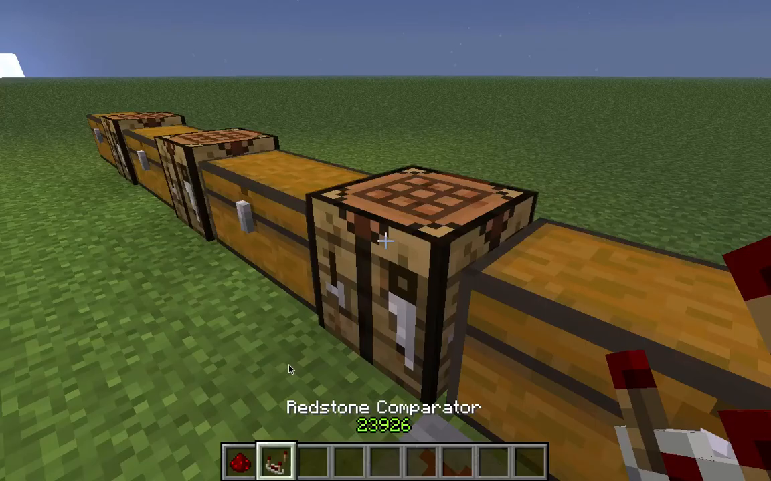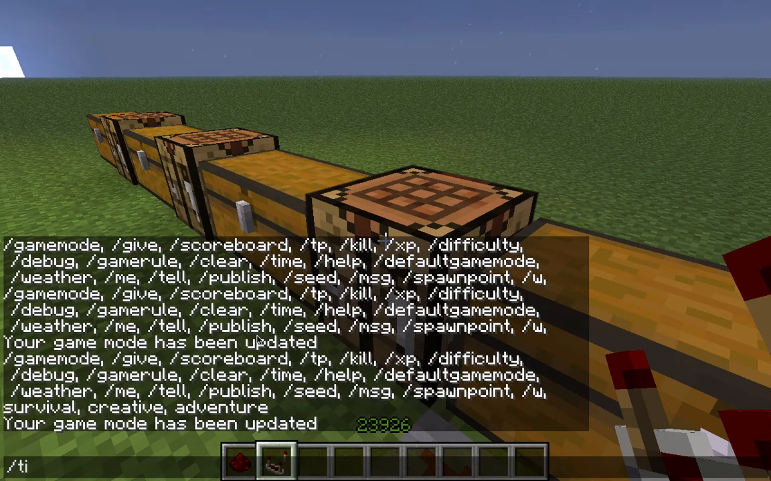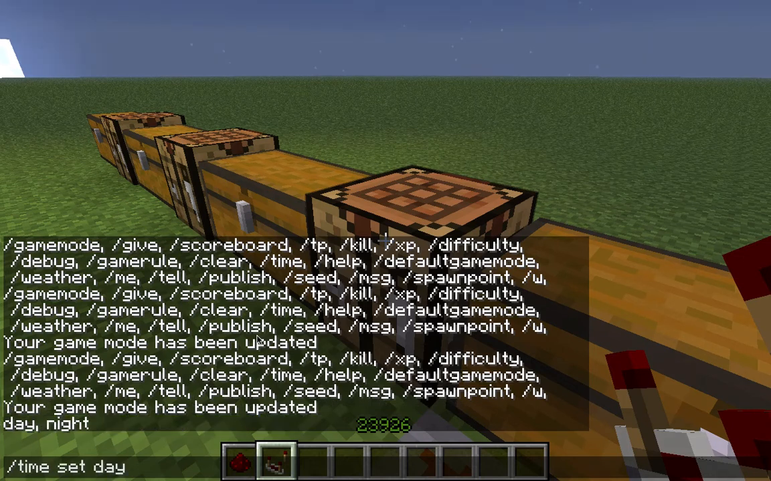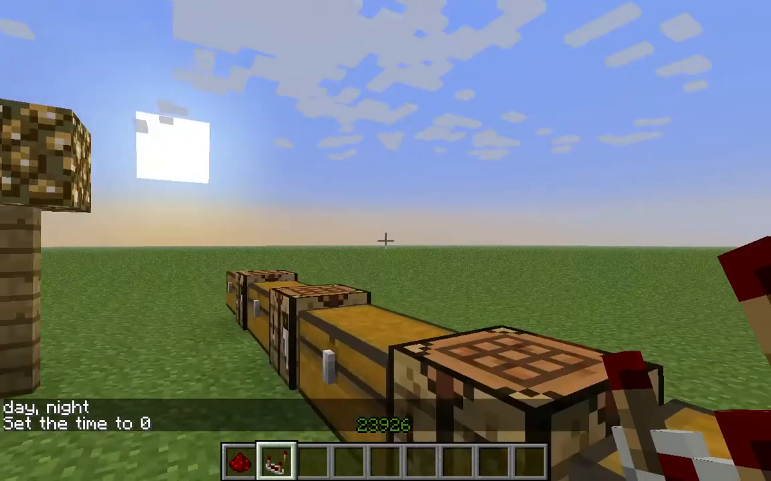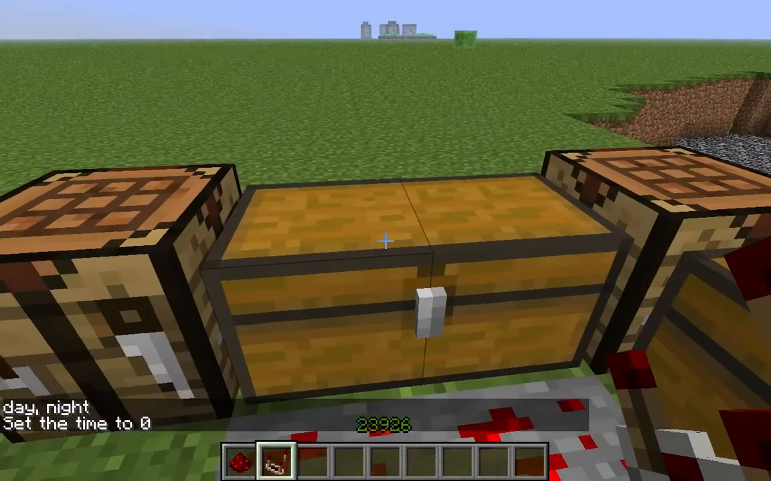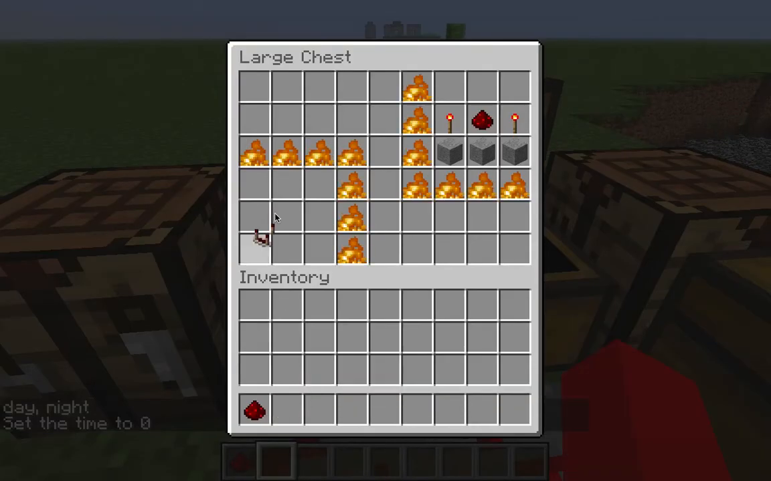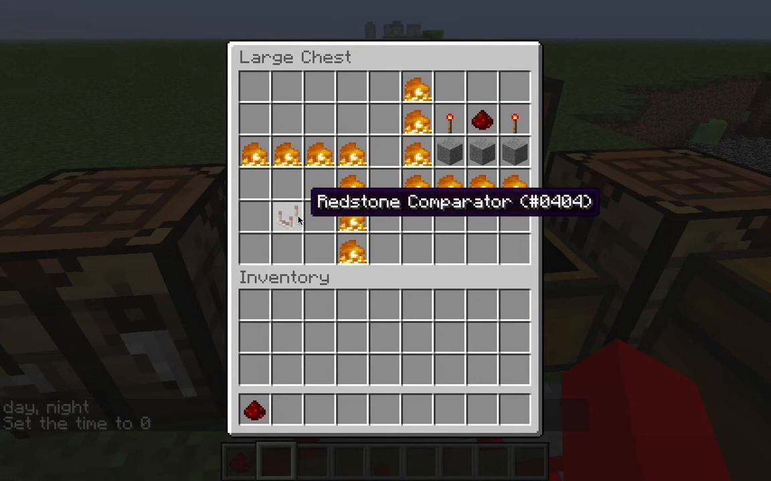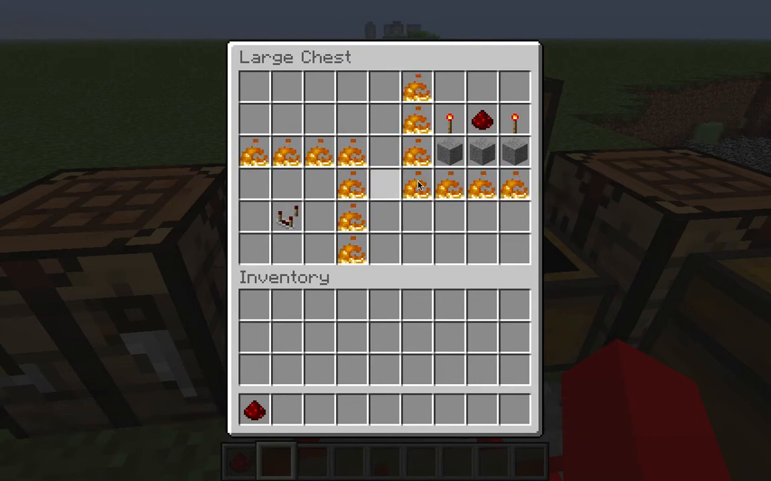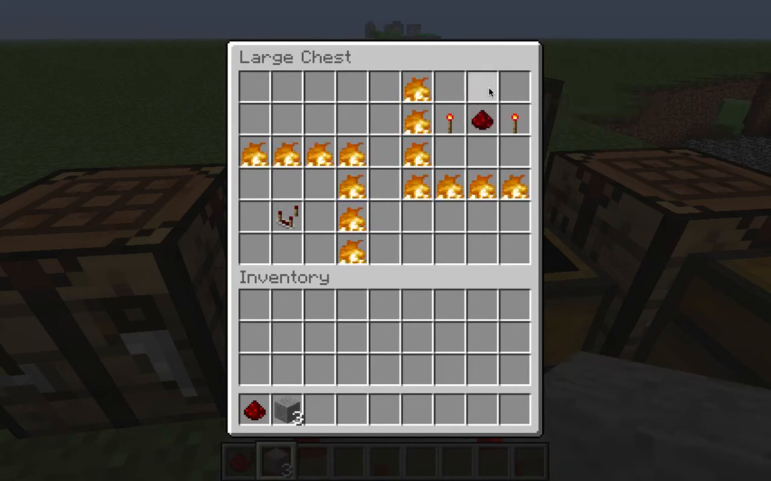1.5, and I need to set the time to day. There. So it is daytime now, not nighttime. So that is basically what happens when you do that. You get a redstone comparator, which is a very, very complicated redstone masterpiece there. Definitely something you don't want to mess with.